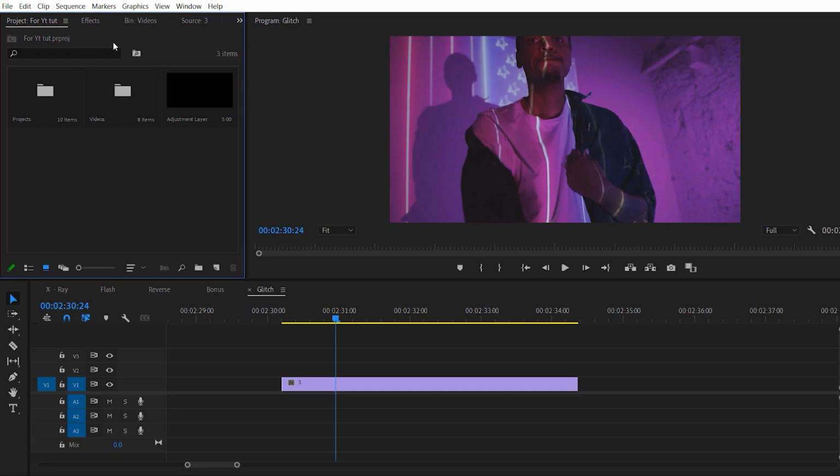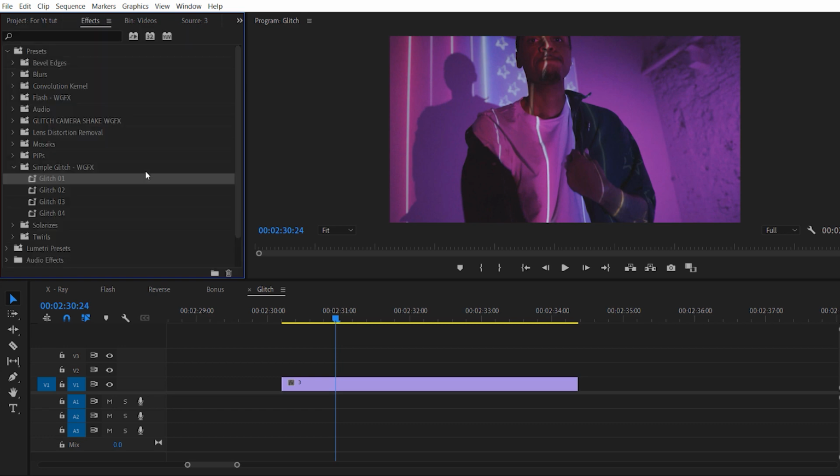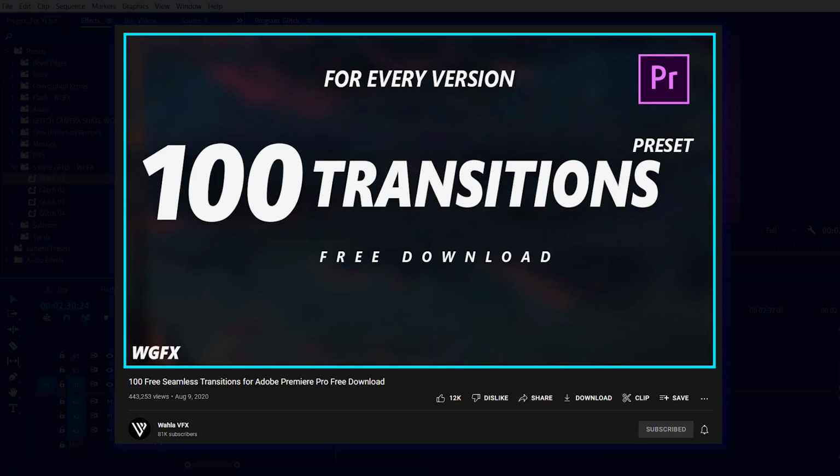So the final effect we have is the glitch effect. For that, I'm using my own preset. You can also get the link in the description below. It's completely free to download.